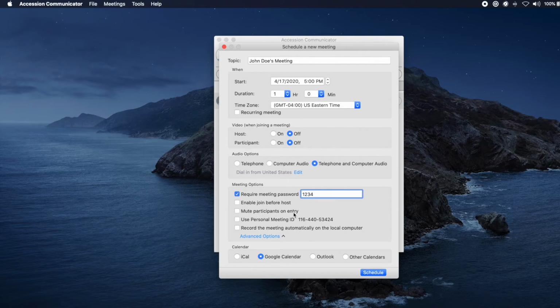Mute participants on entry. You can do that or not. It's a preference thing. You can use your personal meeting ID. Another security feature, but if you're using a meeting password, you don't necessarily need to use that. And then record the meeting automatically on local computer. That's going to record the meeting locally to a file that you typically designate. However, if you are recording, you have to let everybody know that you're doing that. So please make an announcement if you're going to record the video call.